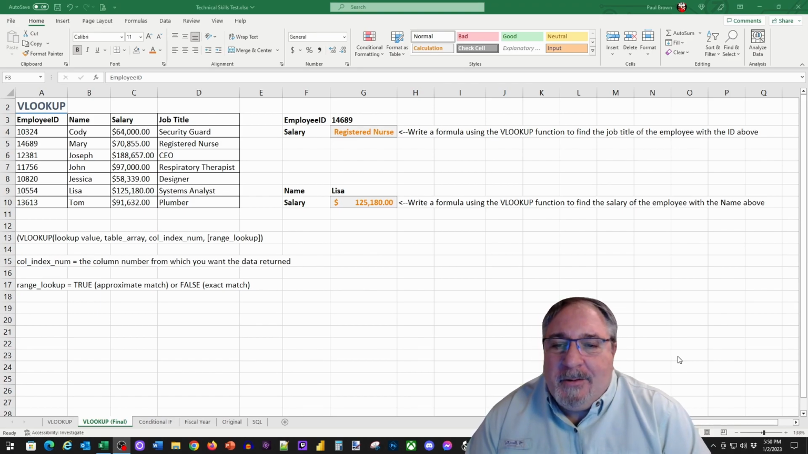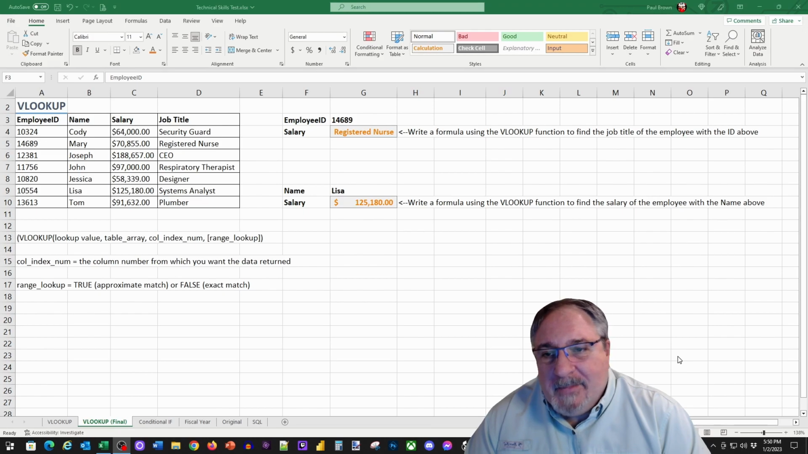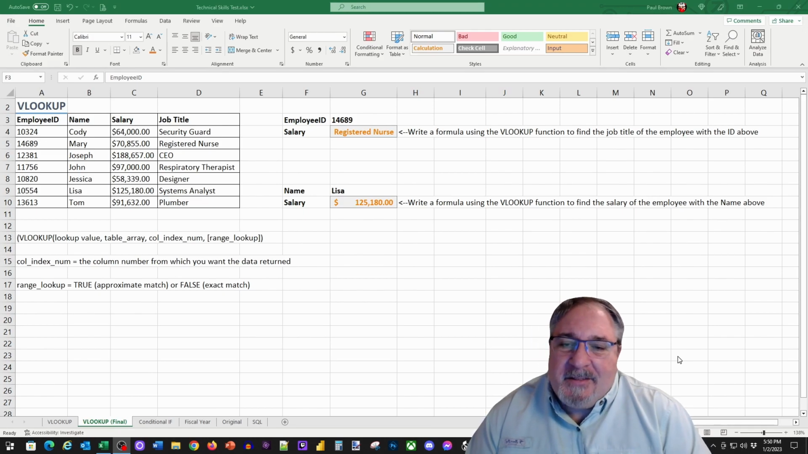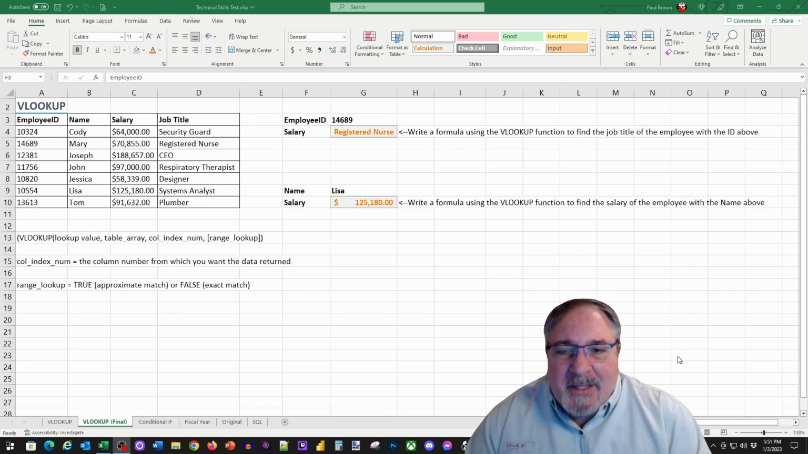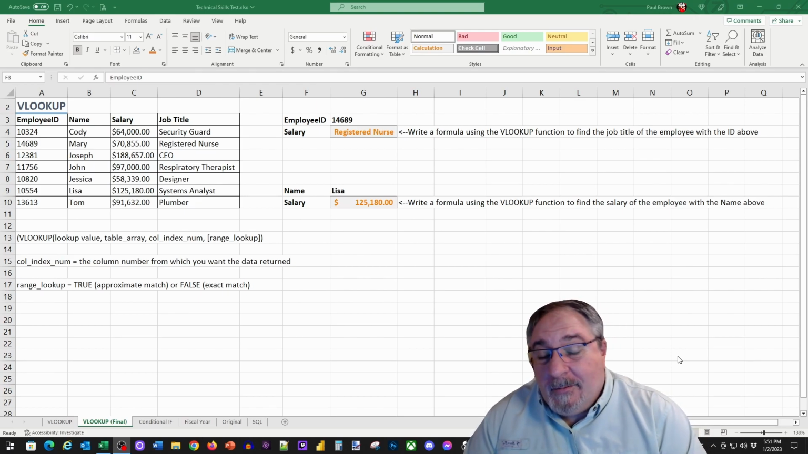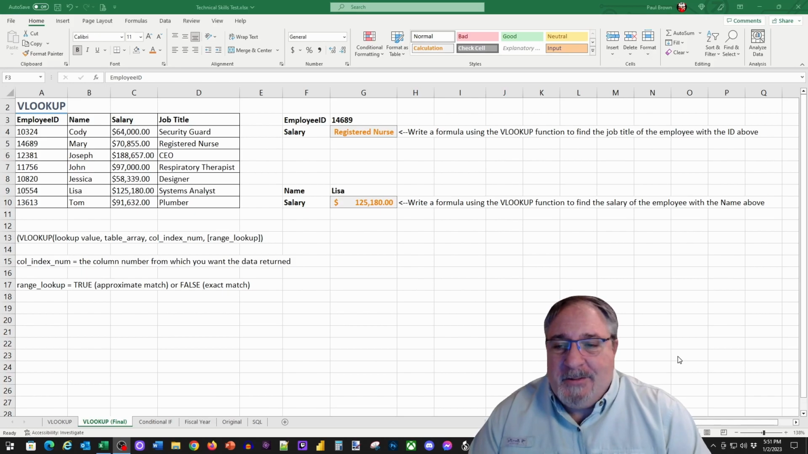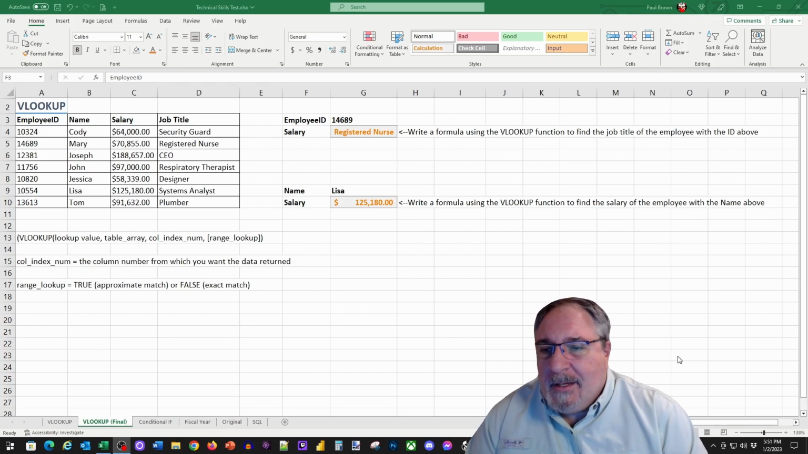Now, if you go out there and try to use the regular VLOOKUP syntax hints, or if you even use the function, it's a little bit confusing. It was confusing to me the first several times I used it, and I just want to help you out, giving you a real life example.